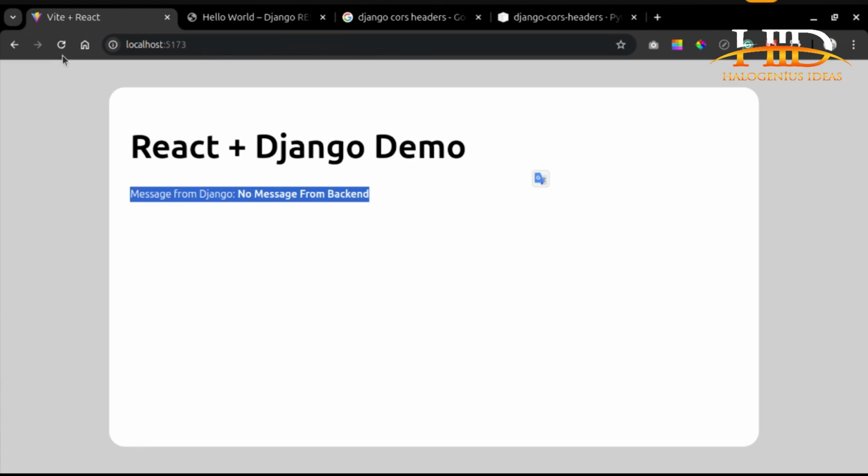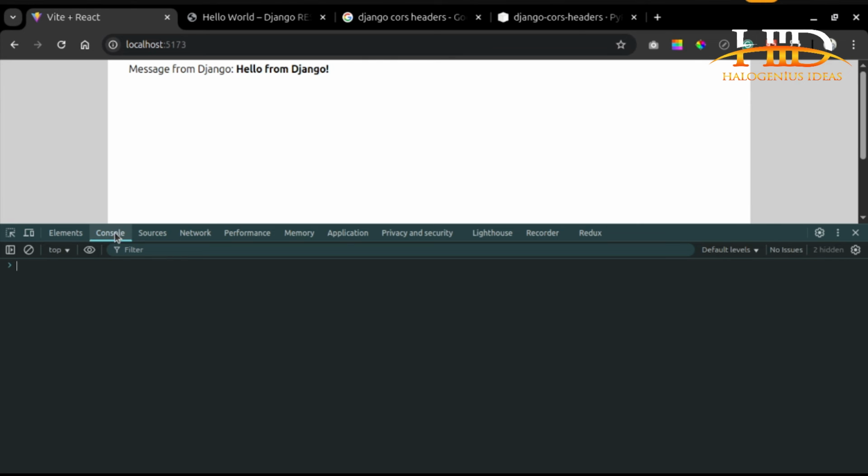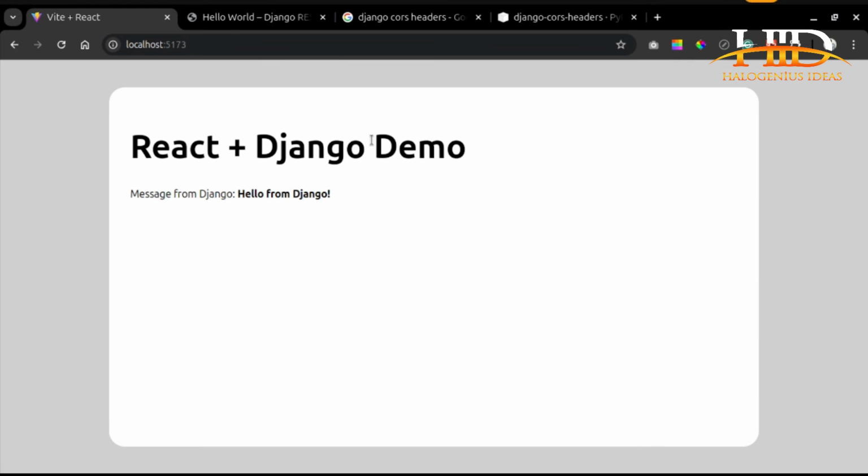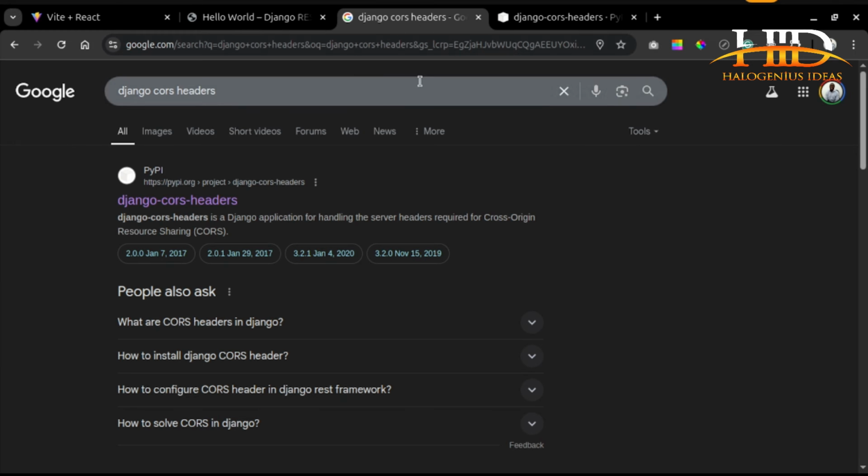Now let's come back to Vite. If I reload this, you can see now I'm getting hello from Django. Okay, Control Shift I, I won't be getting any errors from my console anymore. You can see I'm not getting any errors anymore. So everything is working fine just by fixing using Django course-headers.